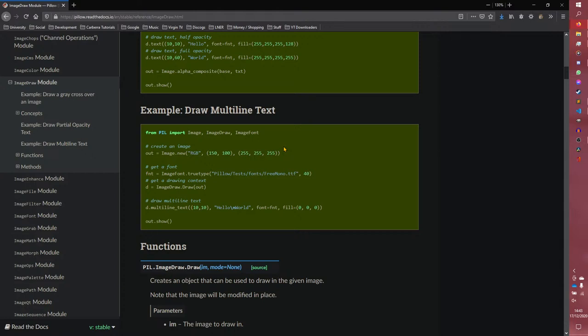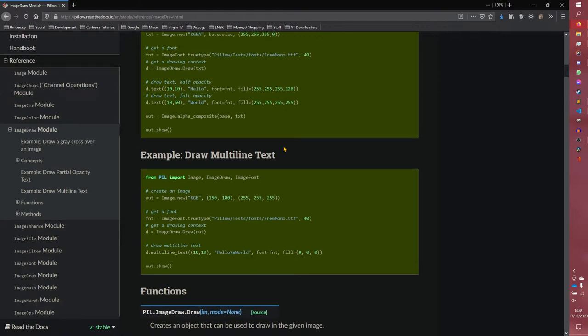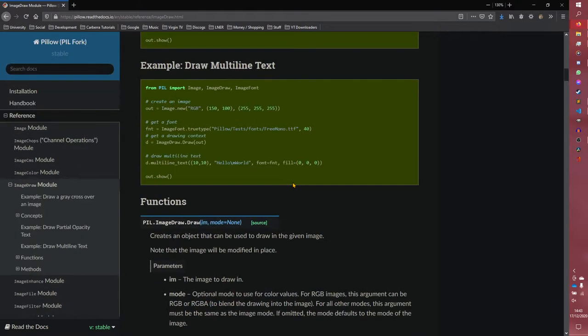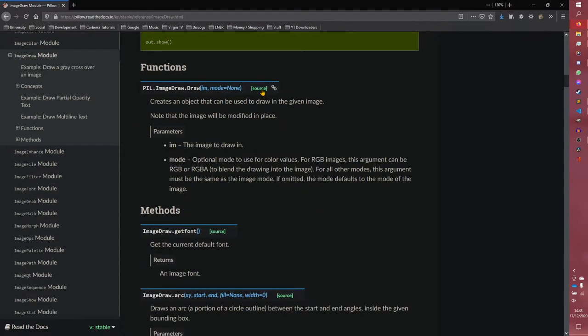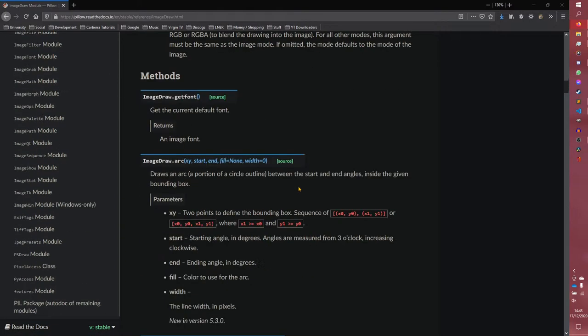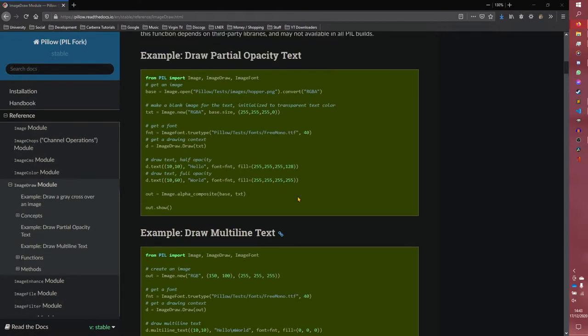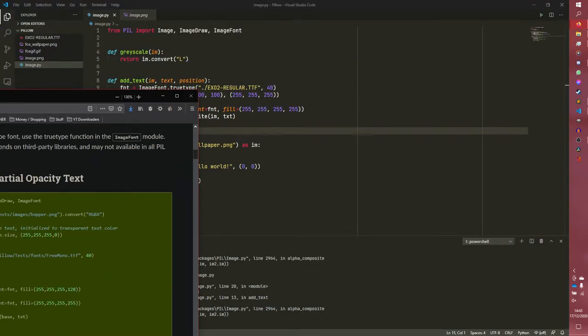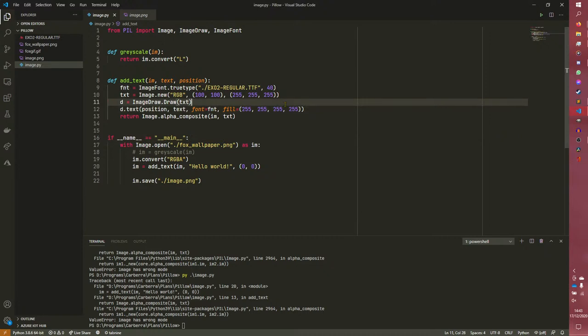What am I doing wrong? Get a drawing context. Seriously, what am I doing wrong here? 1060, what does it mean? What does it mean? Oh my god. Right, oopsies. I'm obviously doing something wrong here.